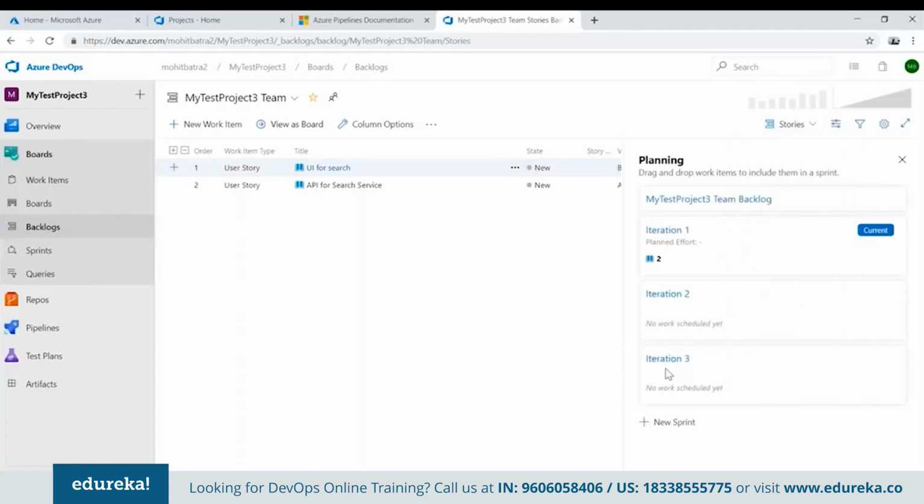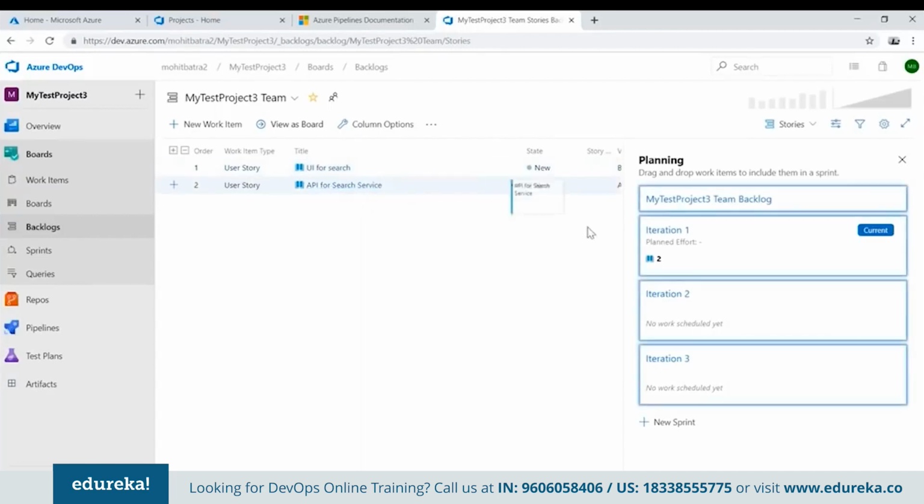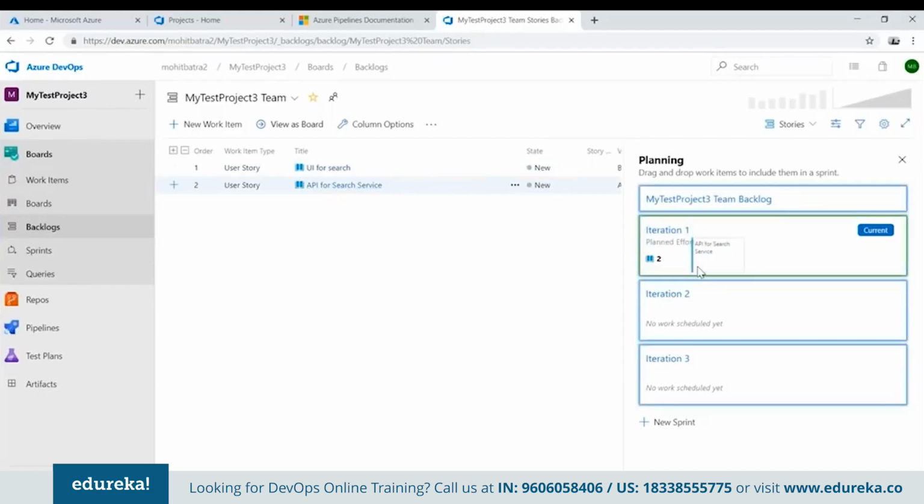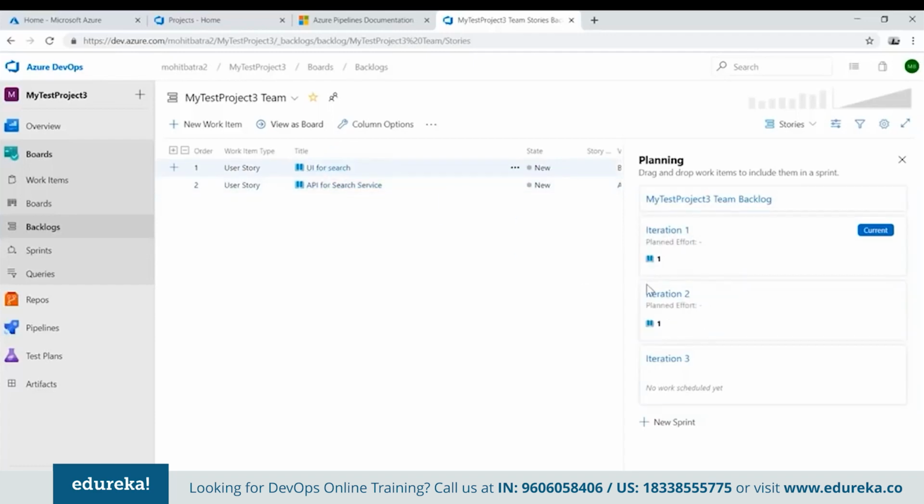So as part of the iteration, what we are going to do in the first iteration, or let's say in the first 15 days, what we are going to deliver is the API for search service. Or in fact, both of them have got into the same iteration. So now you can see here, we have got one story which we are going to cover in iteration 1, which is the current one, and one story we are going to cover as part of the second iteration.